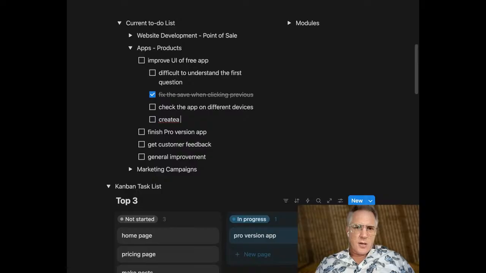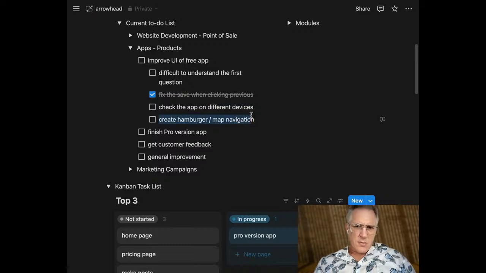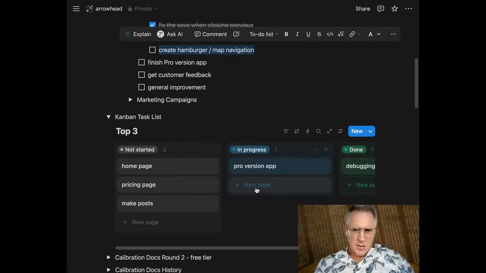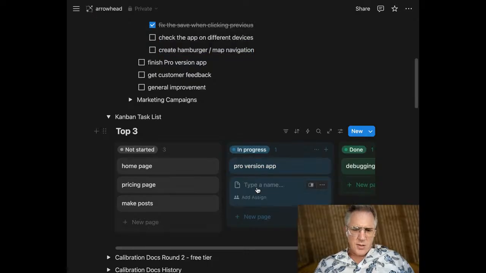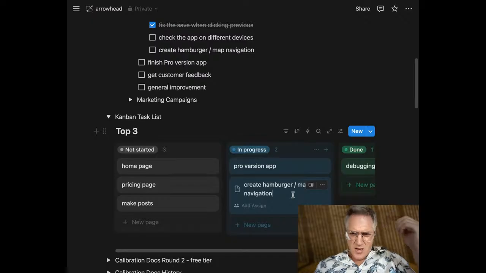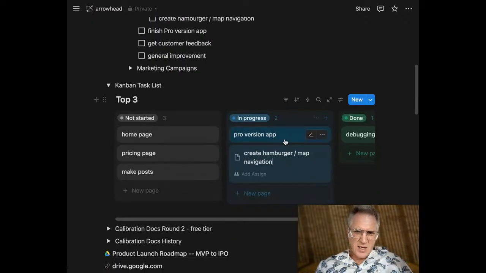create a hamburger slash map navigation. In the progress. New page. Why would we say new page? They call it a page. I don't want it to be a page. Ah, now I see why. There was this thing.